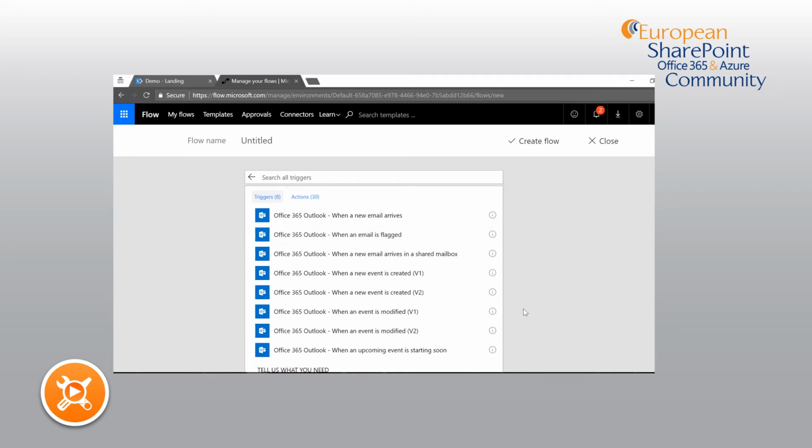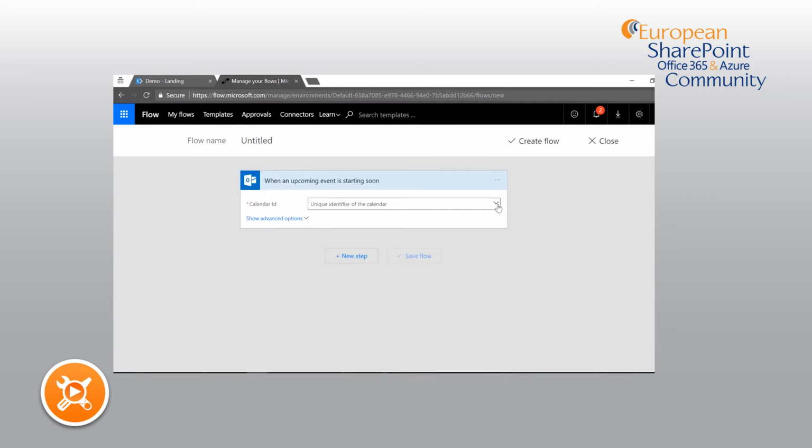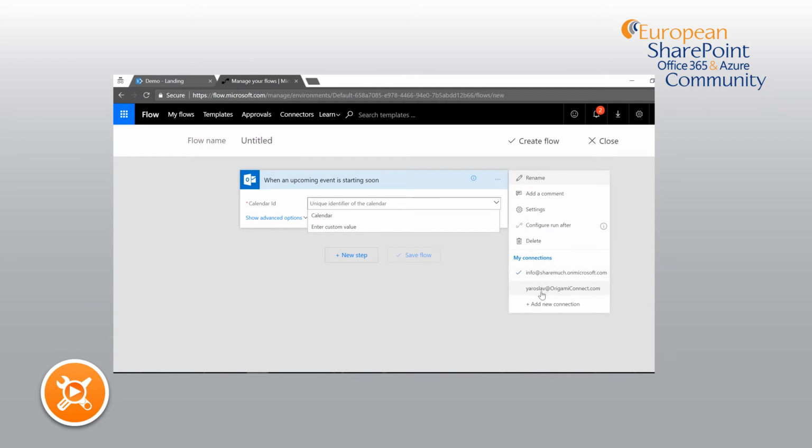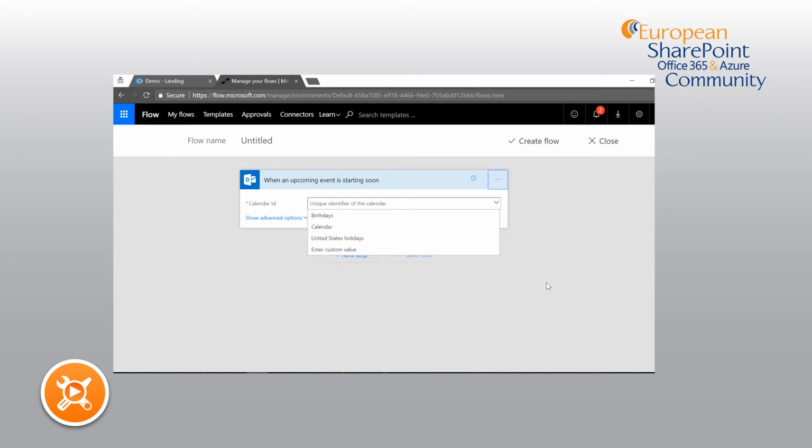solutions, there are actually connectors here that connect you to other calendaring solutions. So one of the triggers that I'm going to use for this case, I'm going to use when an upcoming event is starting soon. So I'm going to click that. And next thing I need to pick is a calendar. So I want to make sure that I'm monitoring the right calendar. So in this case, I have two of my accounts, the Origami Connect account. That's the calendar that I want to use. So I'm going to switch that and the system will right away show me different calendars available for that account.